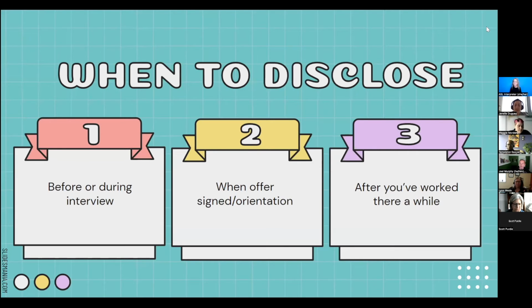All right, so discussing when to disclose. There are lots of different opportunities that youth might have to disclose. They're all up on the screen here: either before or during the interview, when the offer is signed, during orientation, or after the youth has worked there for a while. All of these are valid and okay times to disclose. Oftentimes we find that youth with more visible disabilities or mental illness symptoms tend to have the most favorable outcomes when they disclose early to prevent any kind of misunderstanding, but that's not always the case.